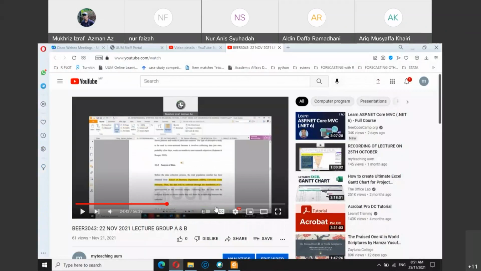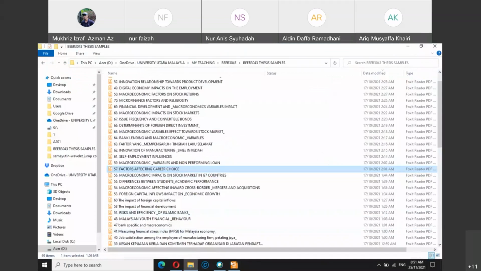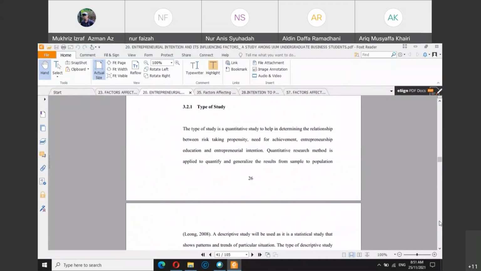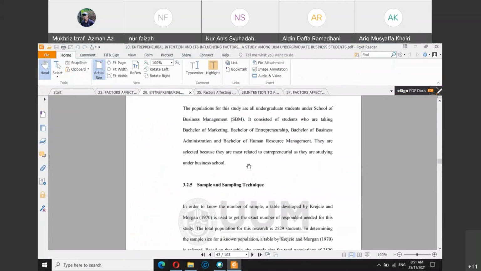And thesis number 20. This thesis was done in UUM. Yeah, this one. For example, this particular student did a study on SBM students, School of Business Management students at UUM, one of the schools from COB. So the population is based on the total number of SBM students.